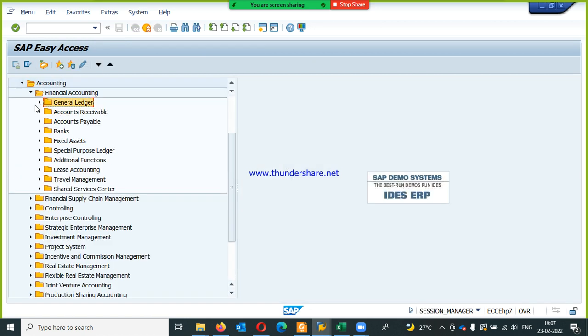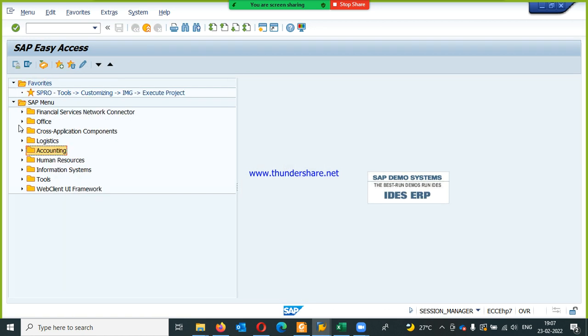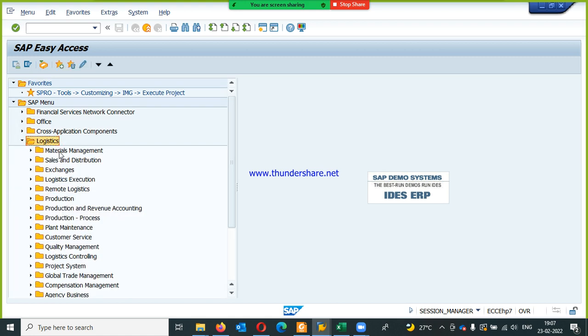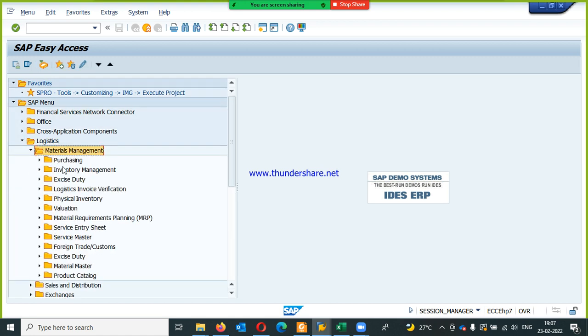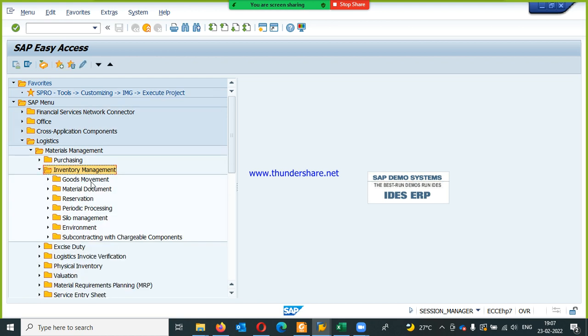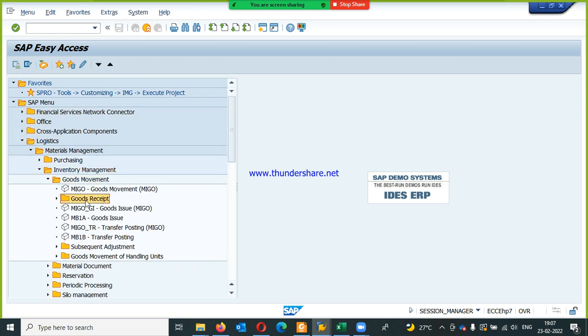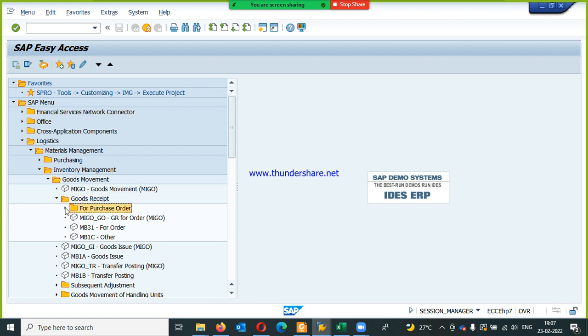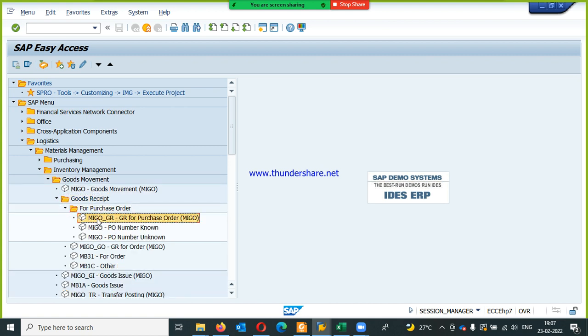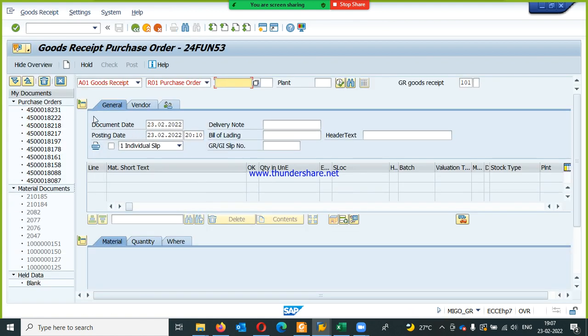For that, I'll go to logistics in easy access, then materials management, inventory management, goods movement, then goods receipt for purchase order, MIGO underscore GR for purchase order. The T code is MIGO. MIGO is the T code for goods receipt. We can remember MIGO easily. Double click on that MIGO, and here we will get a screen like this.